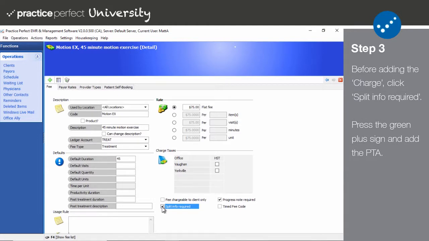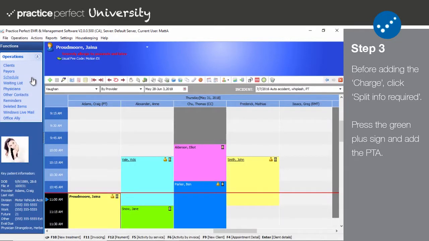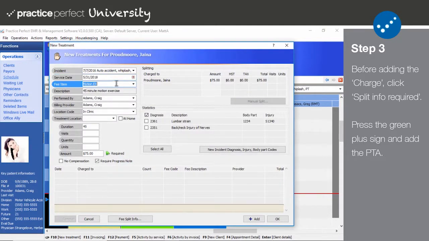Step 3. Now that we've configured our invoices to include fee split providers and our fee codes have the Split Info Required option checked, let's add a charge. As you can see, I've selected my fee item, and now I'm going to try to click Add, but note what happens when I do. Practice Perfect tells me that I still need to enter my fee split info, per Step 2.